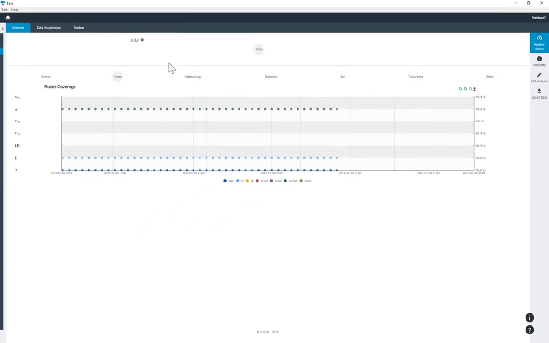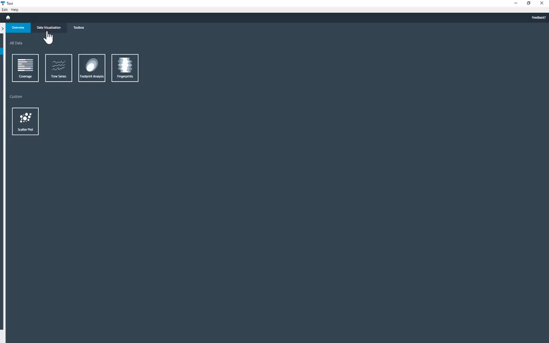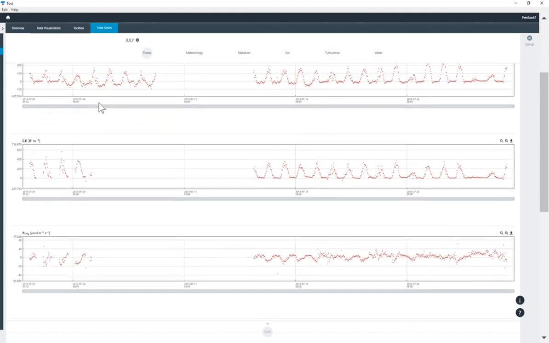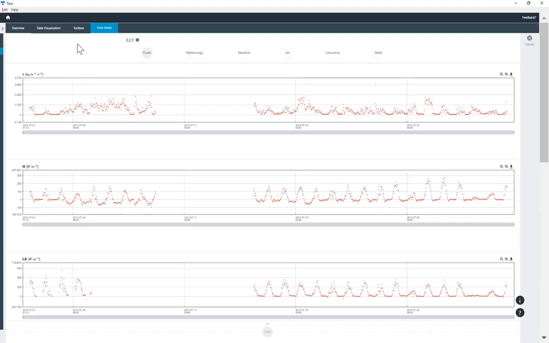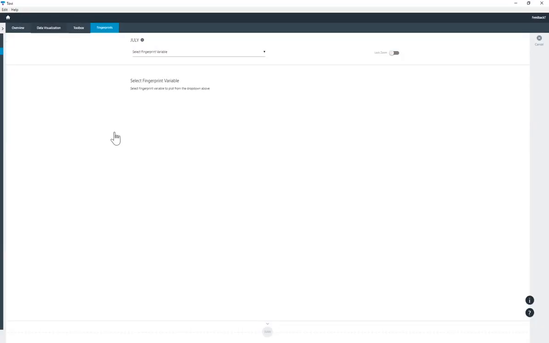Now I can also have some other ways to look at the data. I have data visualization up here on the top menu. I can also go to a time series of plots, which simply show, again, my groups across the top and the variables displayed over time. I also have an opportunity to look at footprint analysis, which we haven't done yet, and our fingerprint plots. If I click here, this is another way to have a good overall coverage view of our variables.